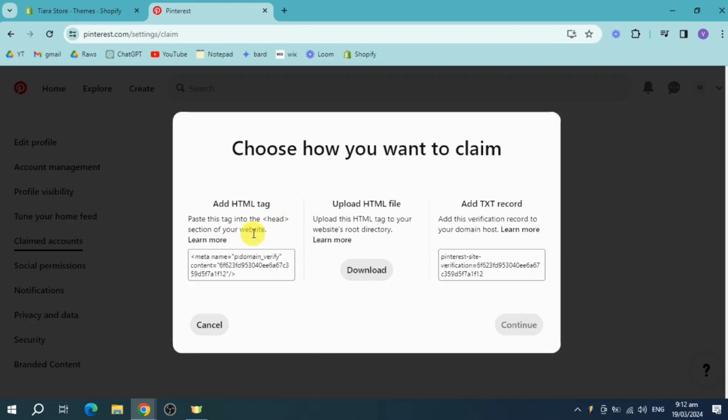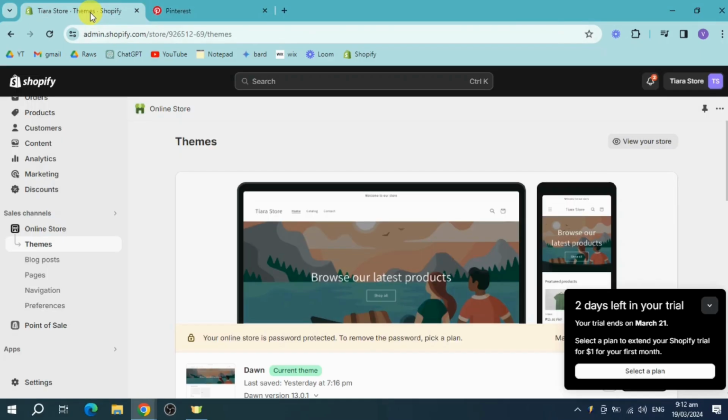For me, I'll just add an HTML tag. I just click on this right here to copy it. Now, once I have copied it, I can head over to my Shopify.